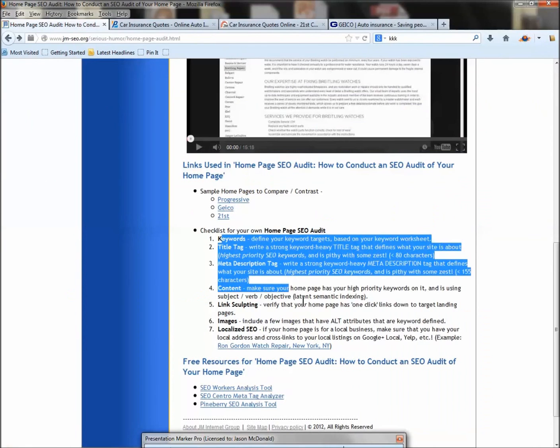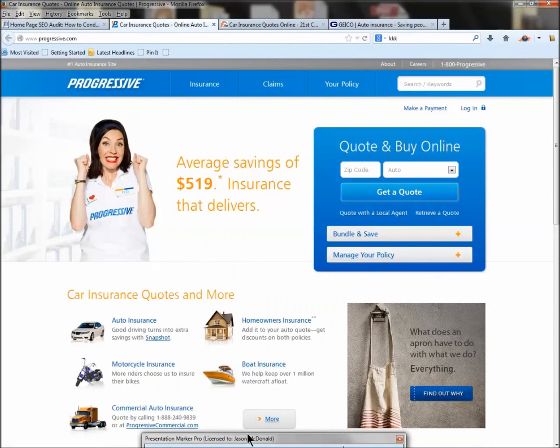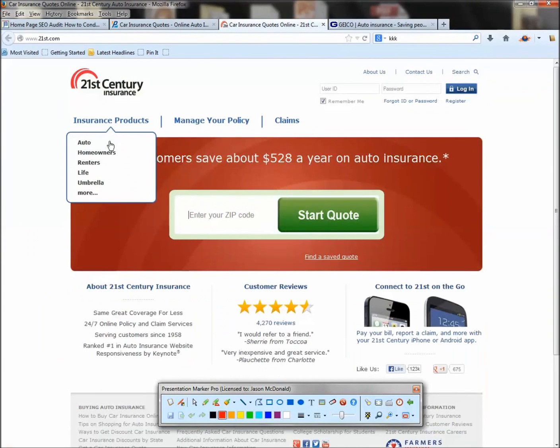So I have some lists of some things that you can run down for your own home page as you're auditing it for SEO performance. So first, let's talk about keyword targets. For these insurance companies, it's pretty obvious. You can look at what they do and you can see that all three of these guys have insurance. They all do auto insurance. They all do homeowners insurance. And the home pages tell us that. We know that just from market research as we get started. So car insurance, auto insurance, and then we're also going to look at homeowners insurance.